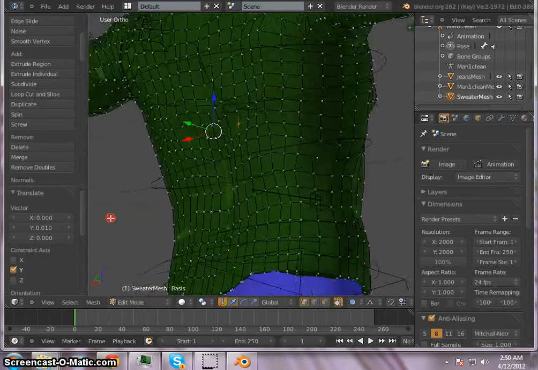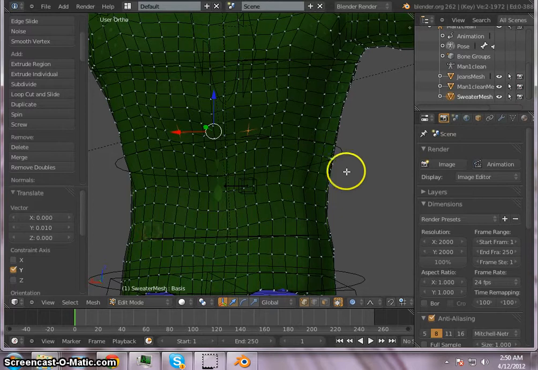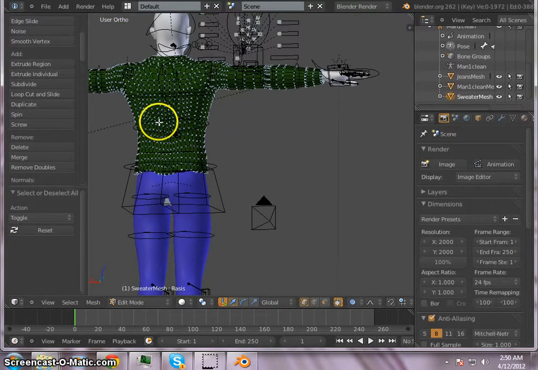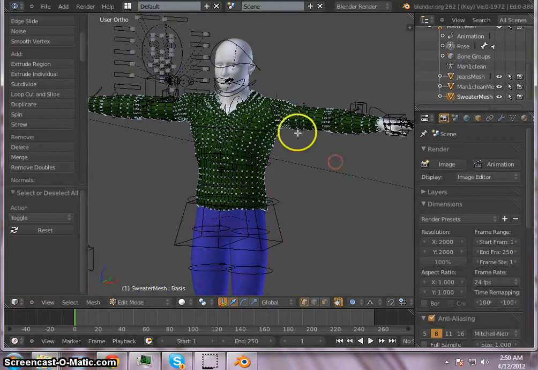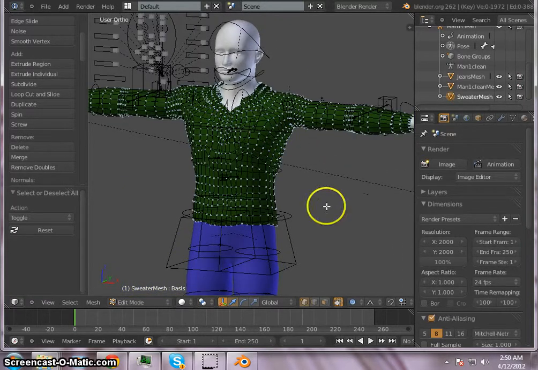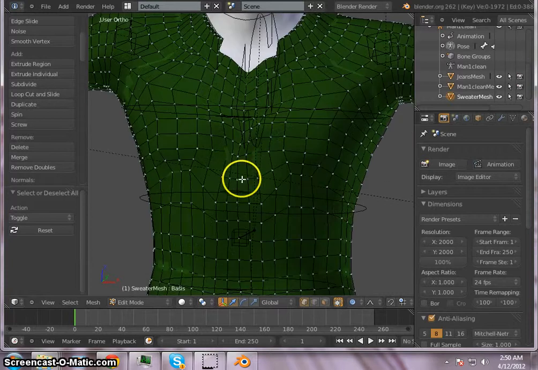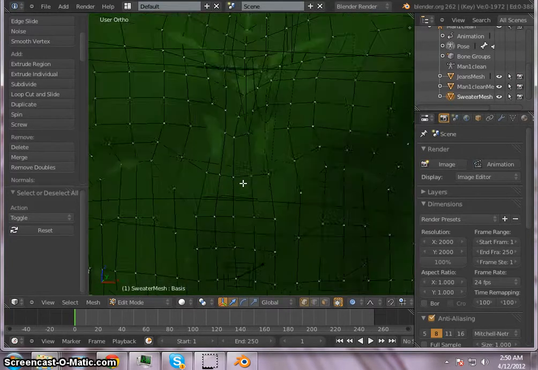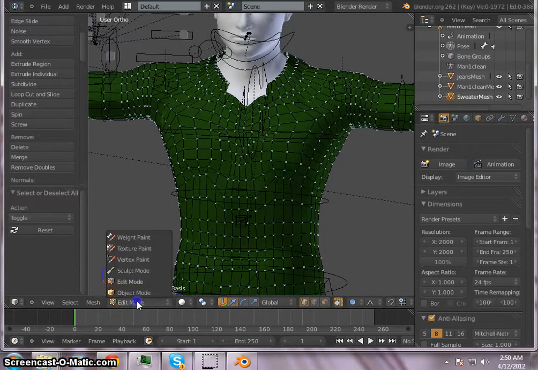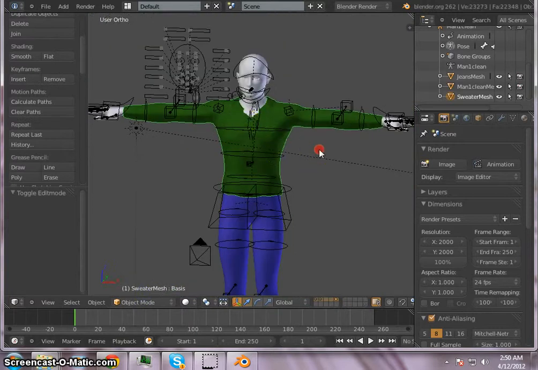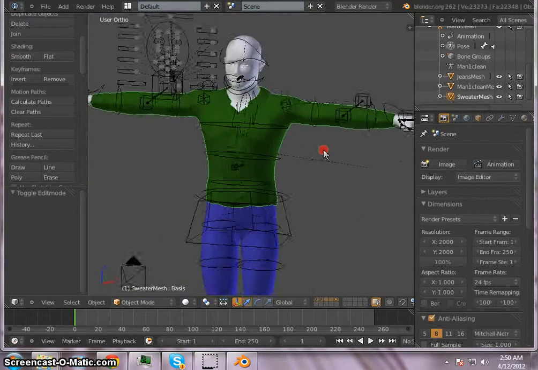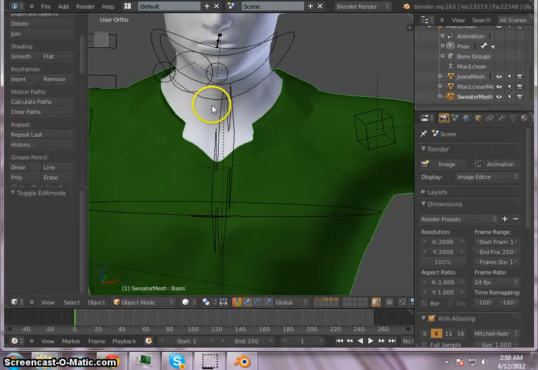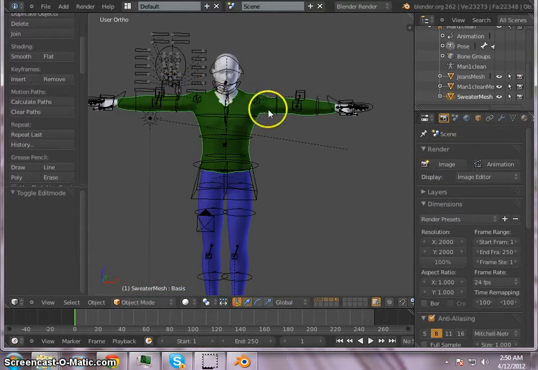Okay. A to deselect everything. Looks pretty good. Make sure that's not a bleed through. Okay. Go back into object mode, hit tab on your keyboard. Alright.